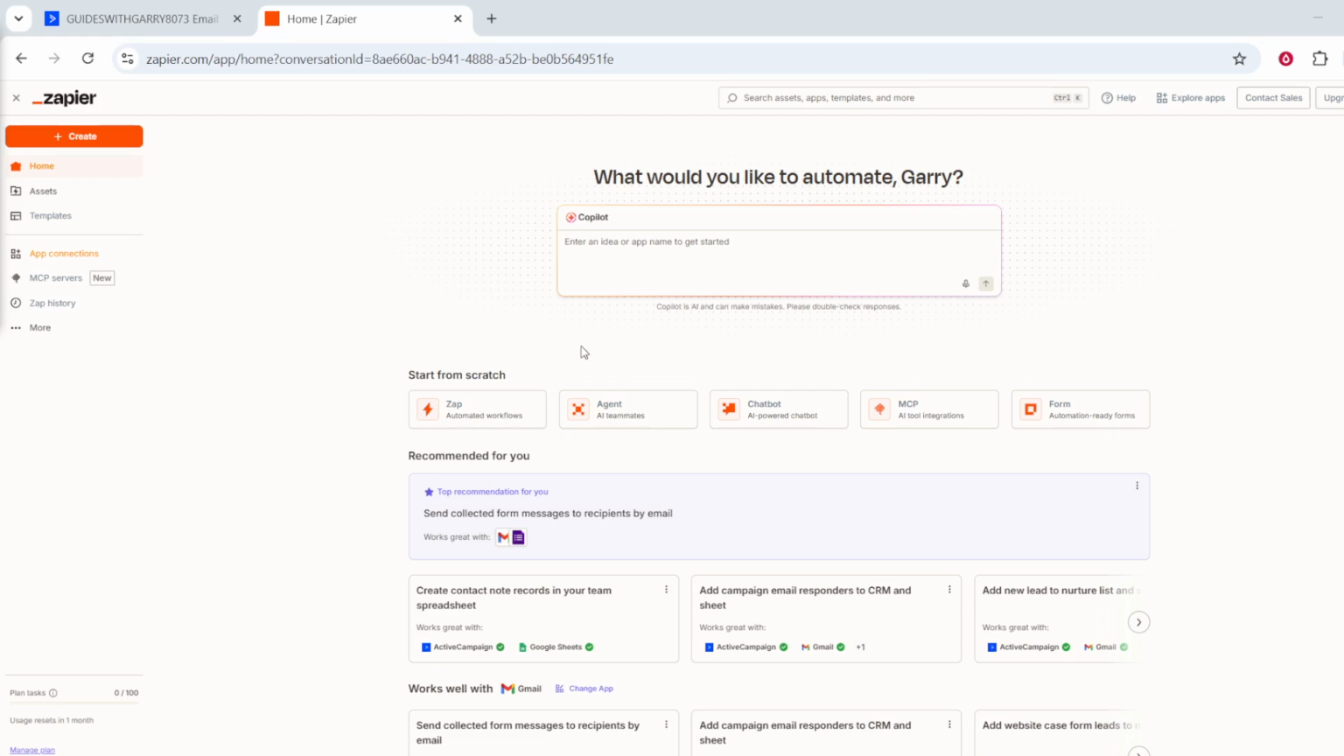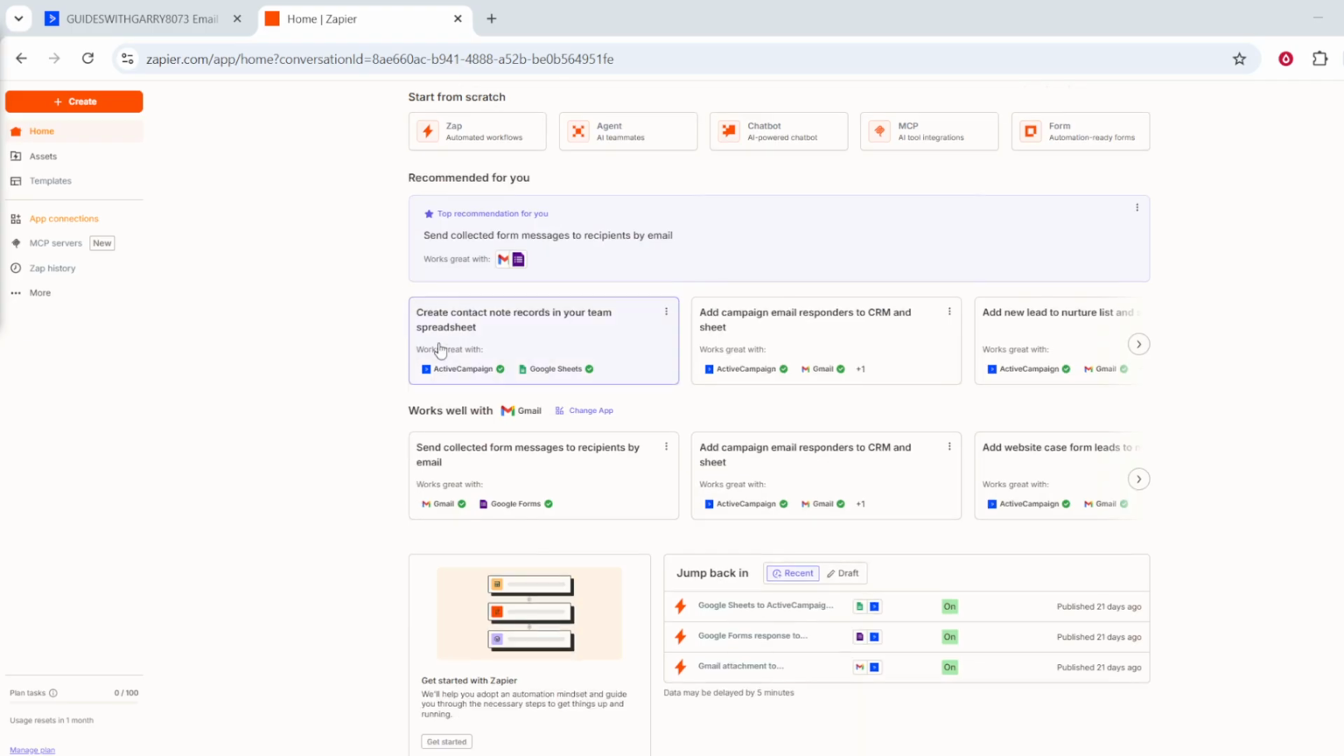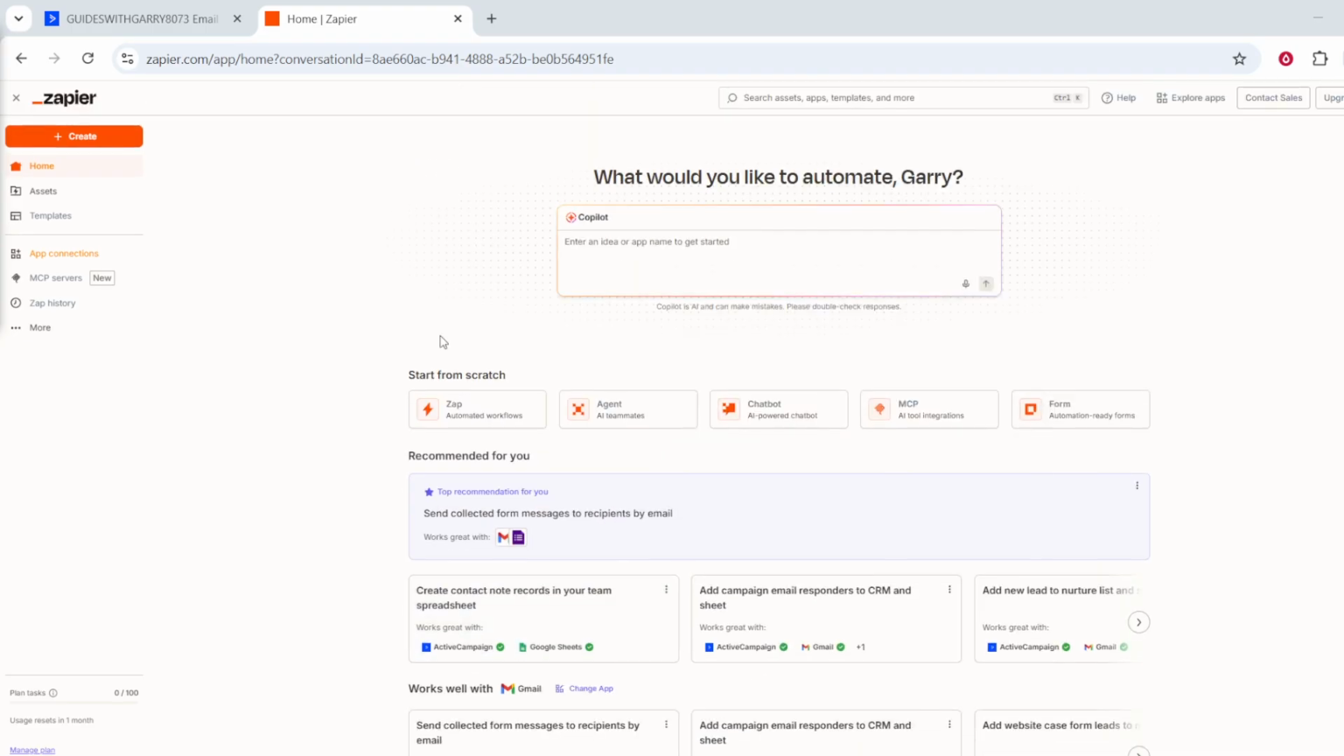In today's video, I'm going to teach you how to connect ActiveCampaign to Zapier and DocuSign. We are going to set up a Zap so that actions in ActiveCampaign can automatically trigger actions through Zapier and DocuSign. If you follow along carefully, you will have the connection working in just a few minutes.